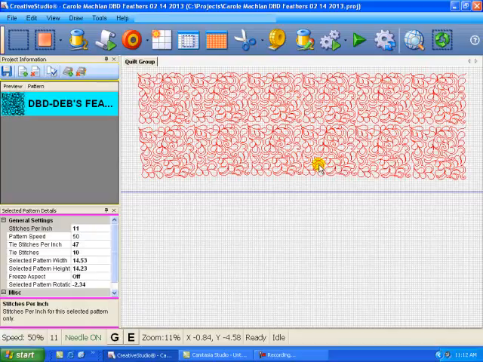I have quilted the second row of blocks, and now I'm going to shut the machine down for the night. I'll come back in the morning, start up, do a relocate so that it shifts all these patterns, and I'll just do another row.